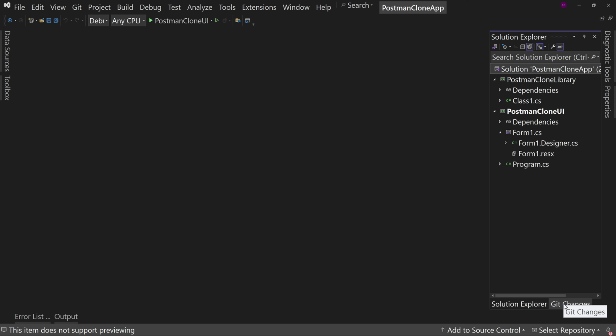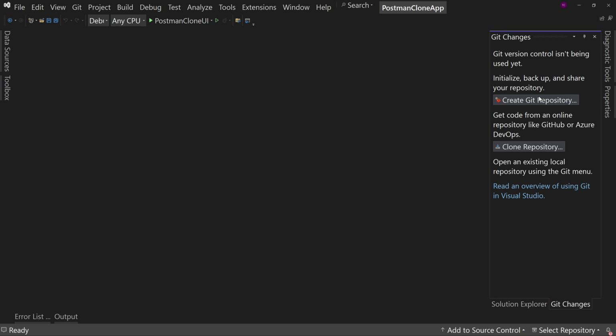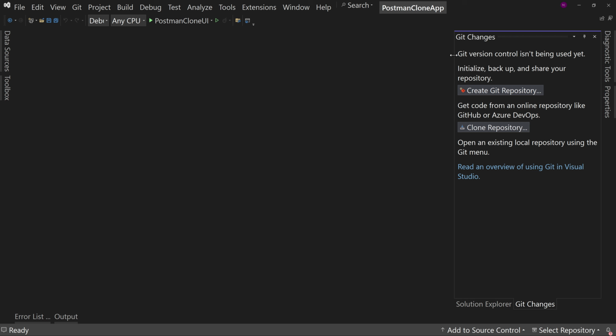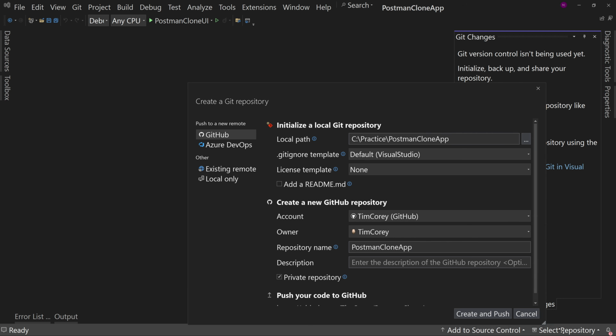So I'm going to go to Git changes here. And if you don't have this, you can go to, I believe it's under View, Git changes. So make sure you have that open. And when you do, it says, hey, version control isn't being used yet. Do you want to create a Git repository? Why, yes, I do.